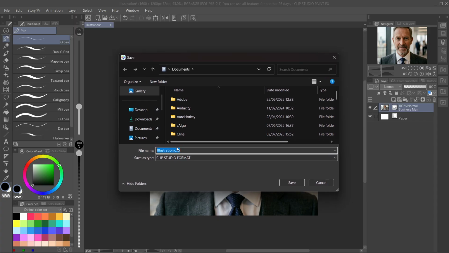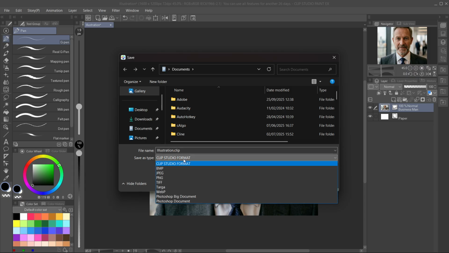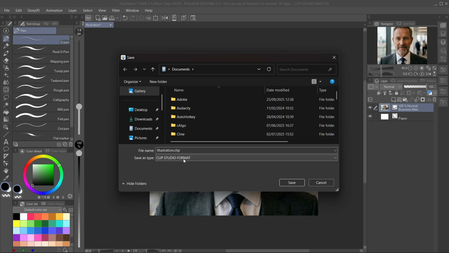Now from here, you of course can give your file a name, so I'm just going to leave this one as illustration.clip, and then it's very important which type you choose, okay? So of course if you want to create a clip file, which is by default Clip Studio format, this will preserve layers, folders, and settings, okay? So that's of course the easiest way to do it.